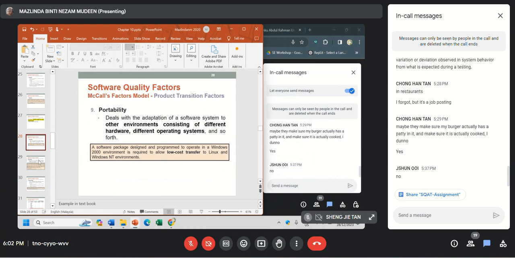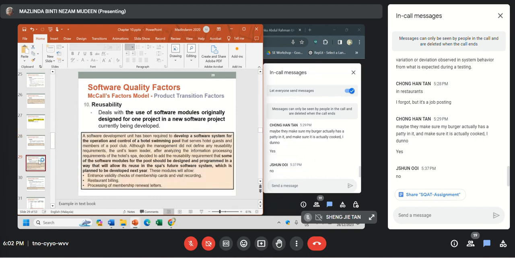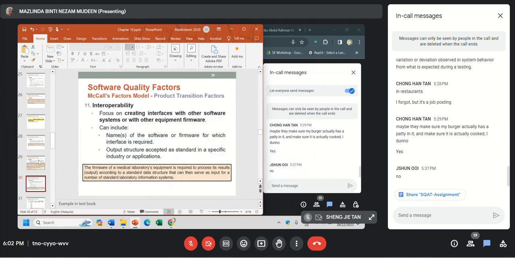Portability is more about working on different environments, different operating systems, different hardware. Then reusability is more about reusing the software functions or modules in another software. And then interoperability is where the software can communicate or interface with another software.